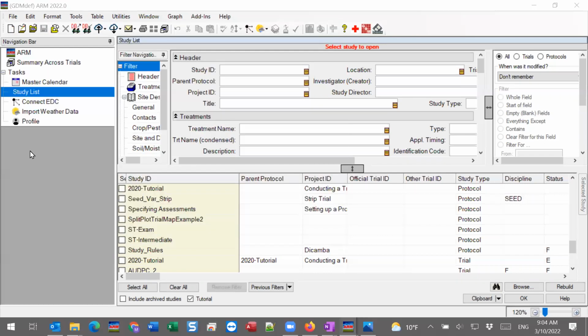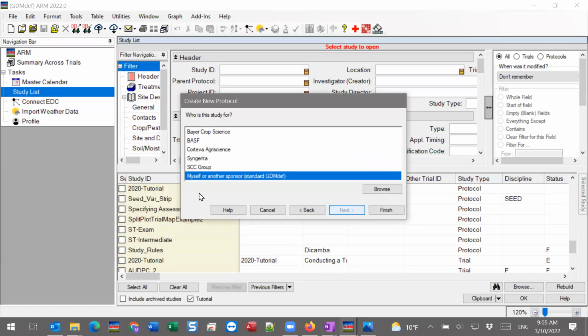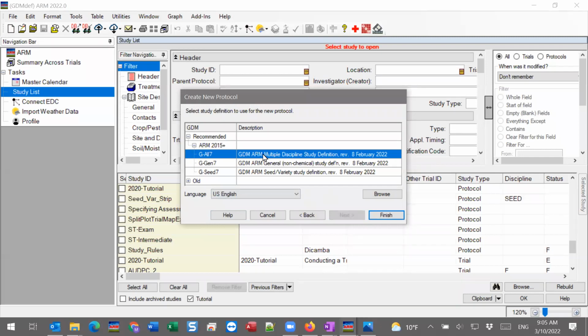So let's just start with the new protocol. As you're setting things up, the same rule applies for the new protocol in a greenhouse study. We do have a few options for the study definition, which sets up which fields and pieces of information are available for us to put in the trial. And in almost all cases, the GAL7 is the way to go. Basically, if there are any chemicals involved, you're going to want the GAL7.